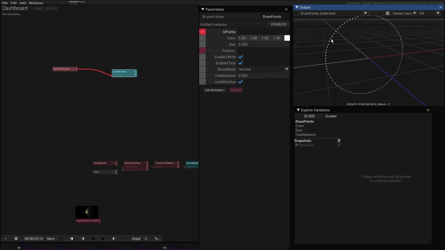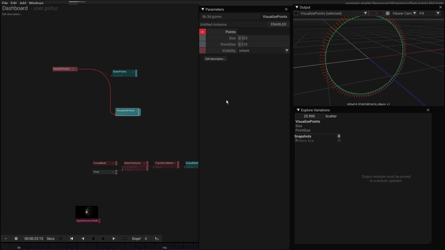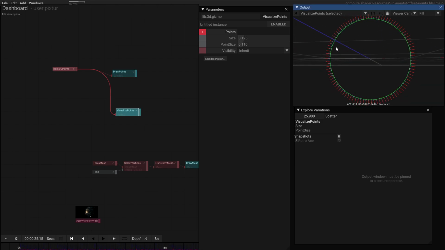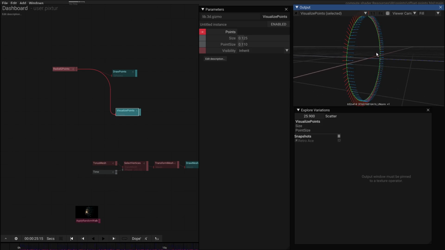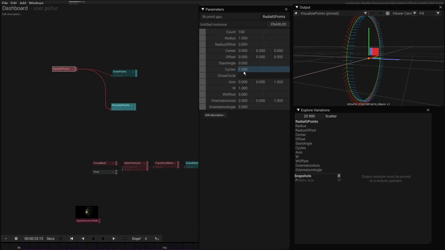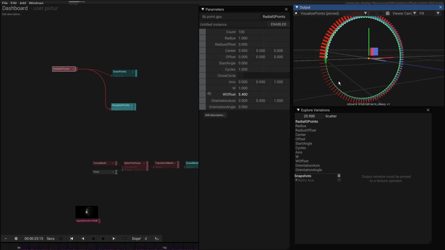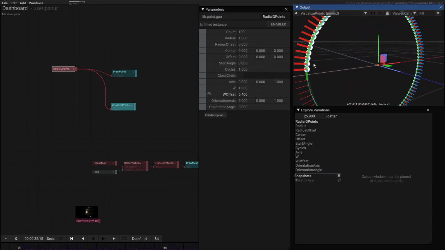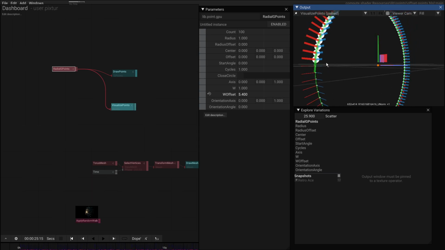Each of these points has a position. So we see the position right now. It also has visualized points. It also has an orientation, which can be used for instantiating. And it also has a W parameter. I'm still learning the pronunciation here. So let's pin this output here and increase the W thing. So we see now we have small points there and big points there.